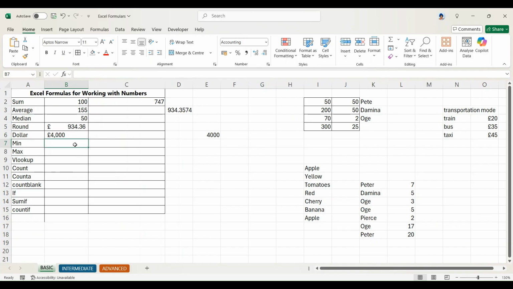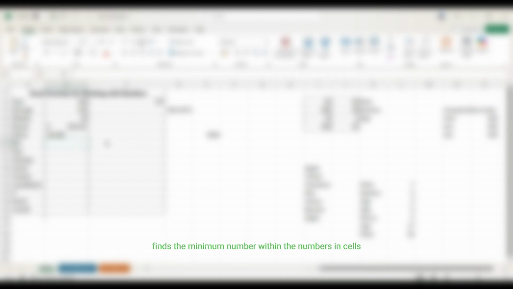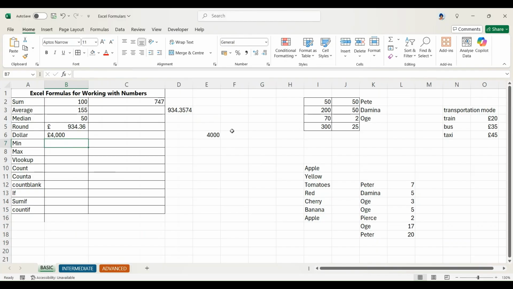The MIN function gives the minimum number in a particular range of cells or table. We'll still be working with this mini table that we've got here. So type the equal sign, MIN, select it, and then highlight the range we want to find the minimum for, and then the enter key. It tells us that the minimum in this table range is 2.